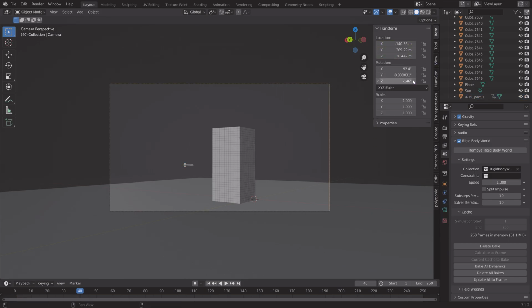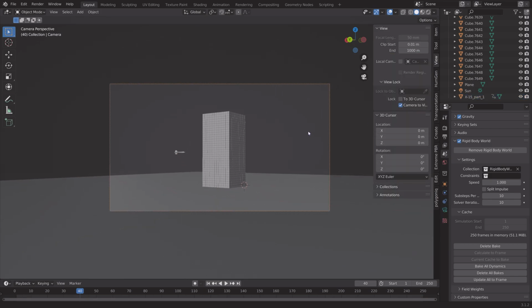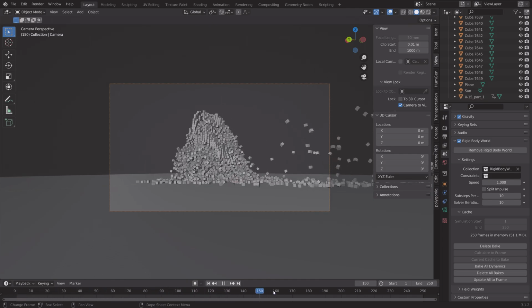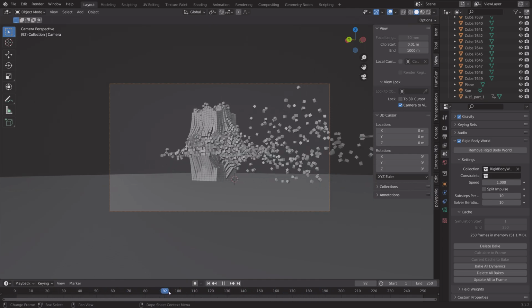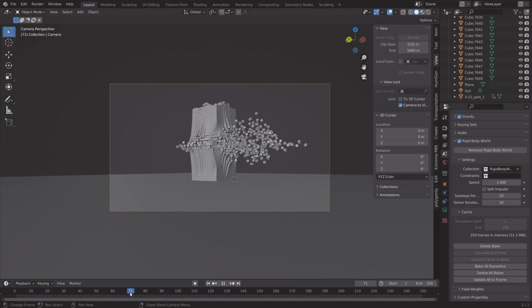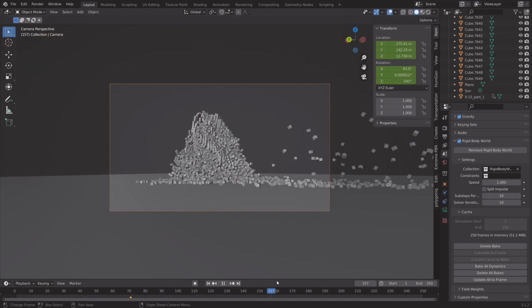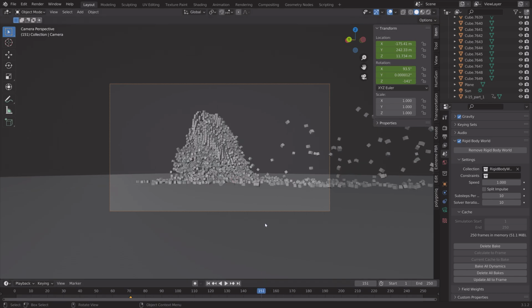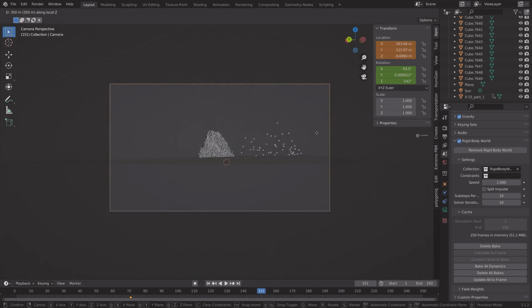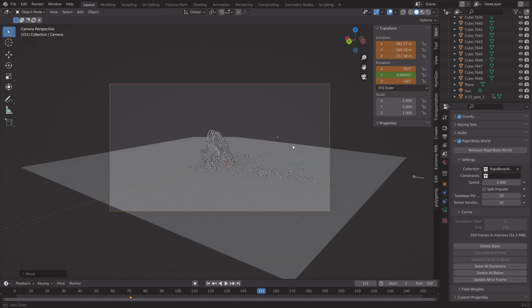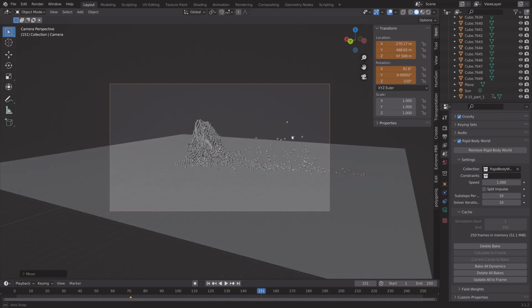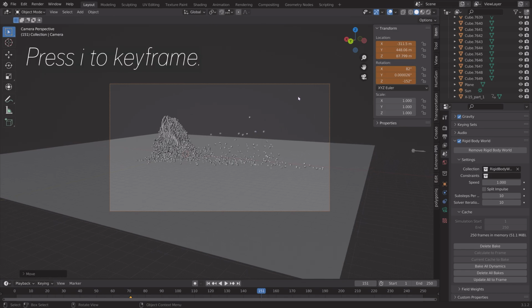And then under view, we can lock the camera to view so that the camera follows your point of view. And I'll try to make the jet start outside the frame of the camera and then leave the frame of the camera later. You can also keyframe the location and rotation of the camera and change the perspective of the camera. So something like this, so that we can see where the cubes end up, for example.